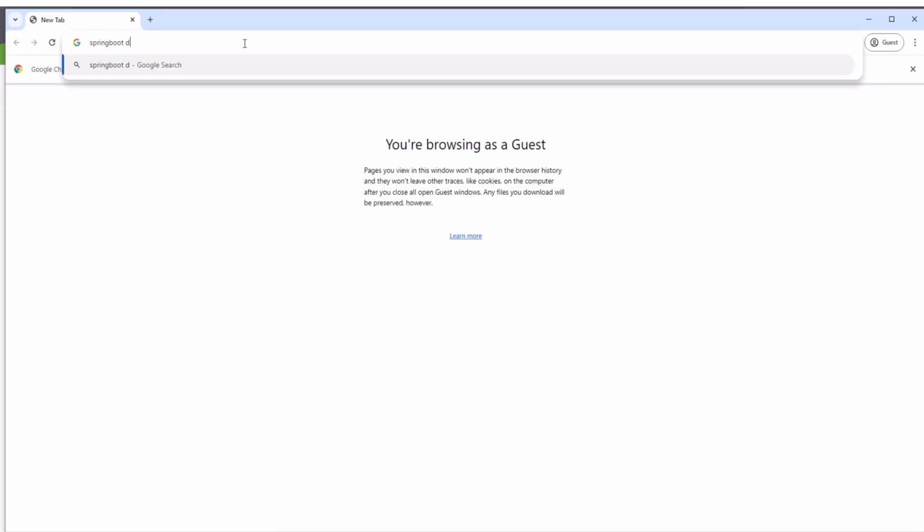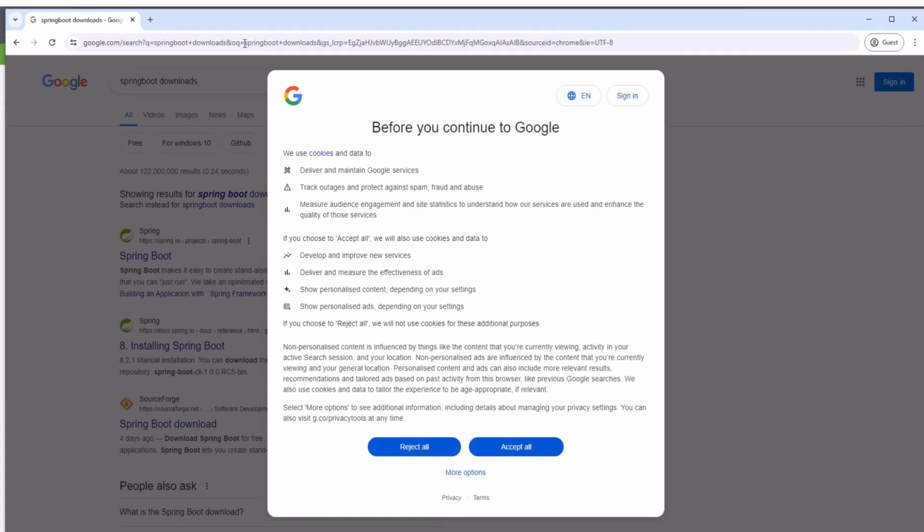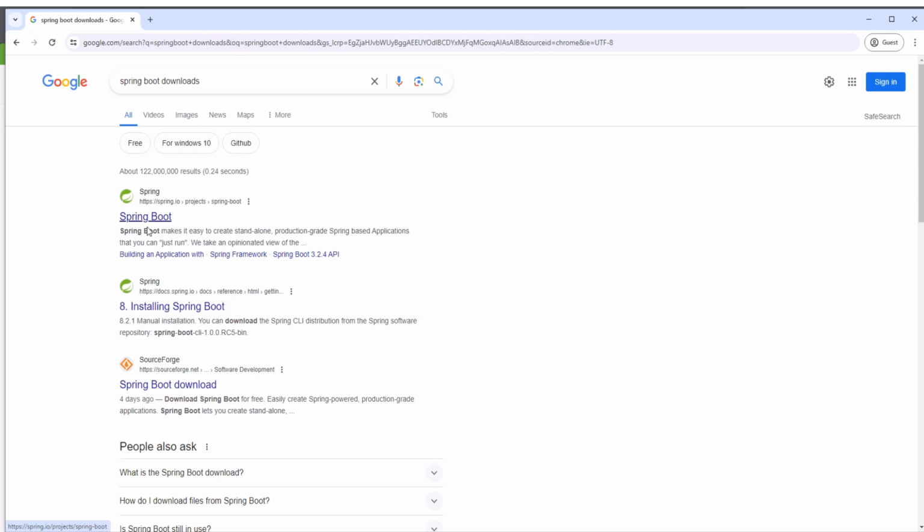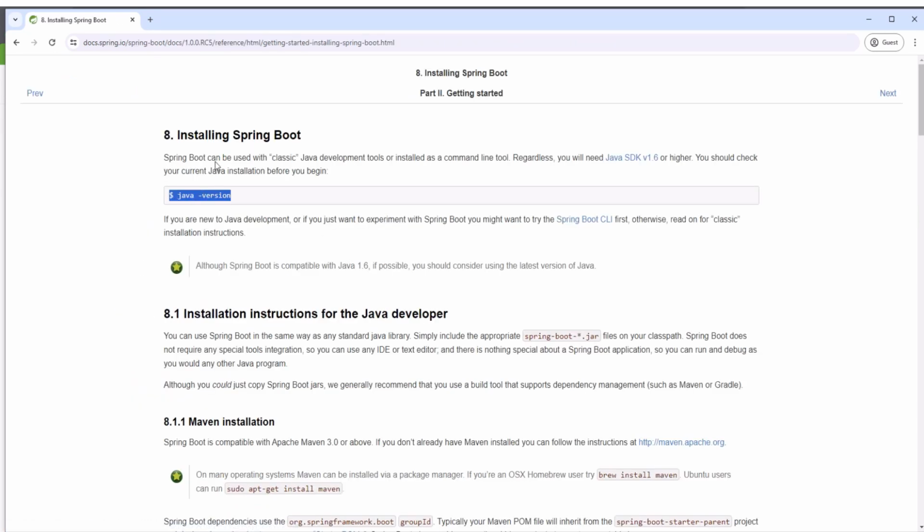So here I'm typing Springboot downloads. You need the package to install for using the Springboot, and it will take you to the two pages here. The second link is installing Springboot.